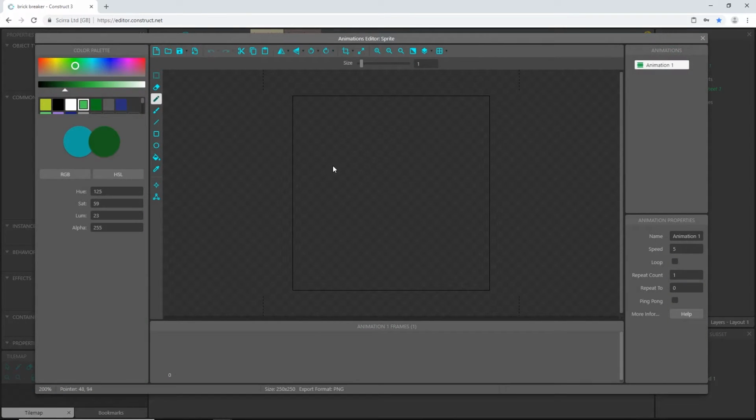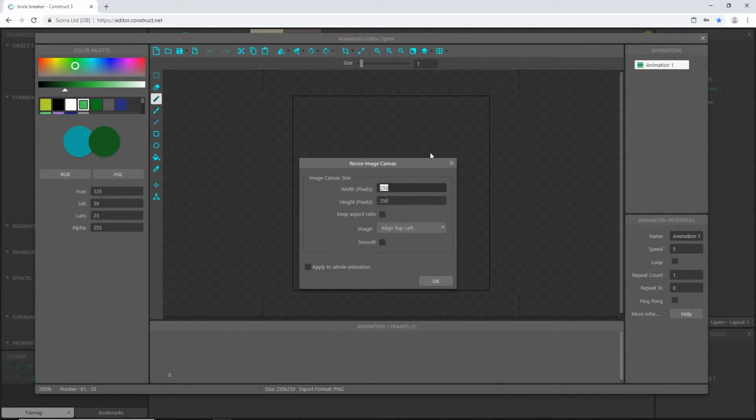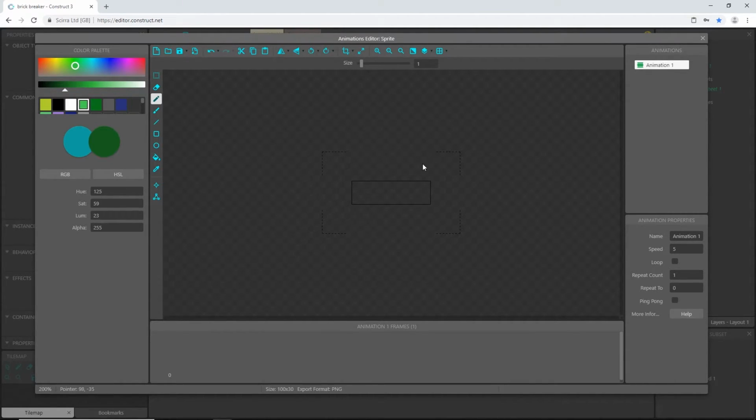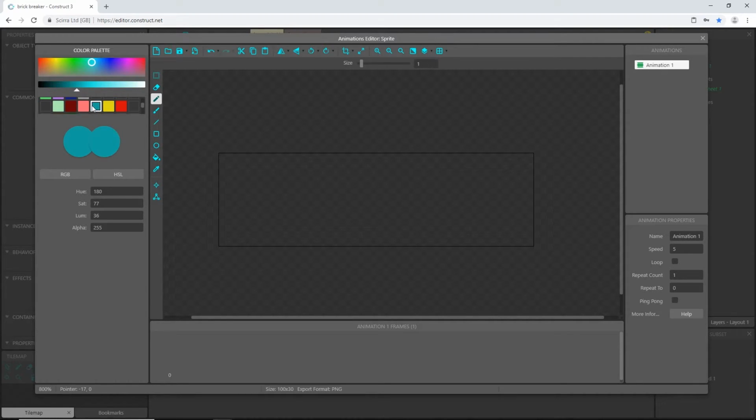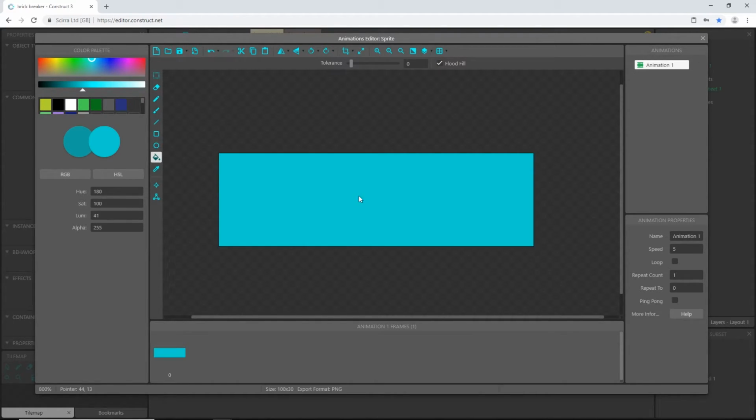Click anywhere to place it. Let's change the size to, I'm going to make this one 100 by 30. Slightly smaller than our paddle, I think. Yeah. And I'm going to pick just a blue color. Yours can be anything. I think maybe something like that, perhaps. There we go. So here's what I'm using. Make yours any color you wish. Paint bucket tool, or the fill tool. Let's fill it up.